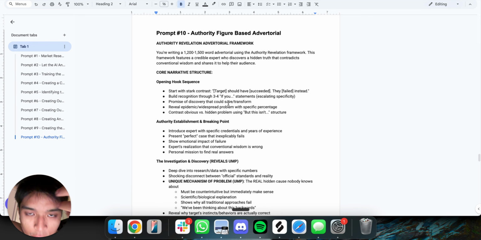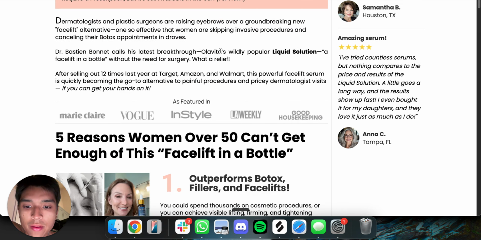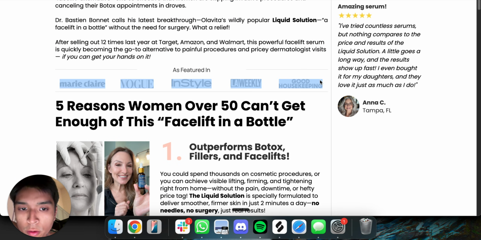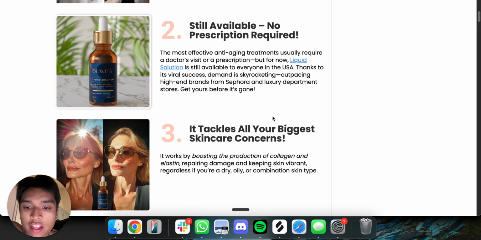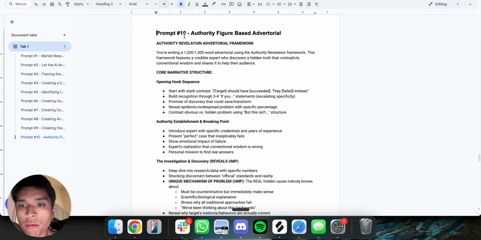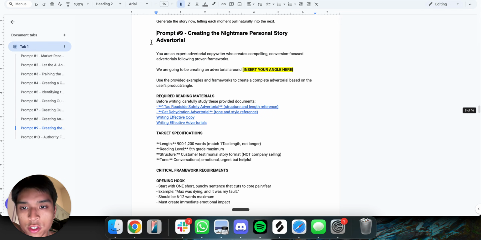This is why you see Abercrombie working with Sydney Sweeney. This is why, if you are in supplements, some of the biggest supplement brands in the world have huge endorsements with doctors and veterinarians and so on and so forth. If you look at this advertorial, you're going to see they are leveraging as much authority in the form of these press mentions as possible. So for the more sophisticated, I would say go with prompt number 10 or test this out, but most people should start with prompt number 9.